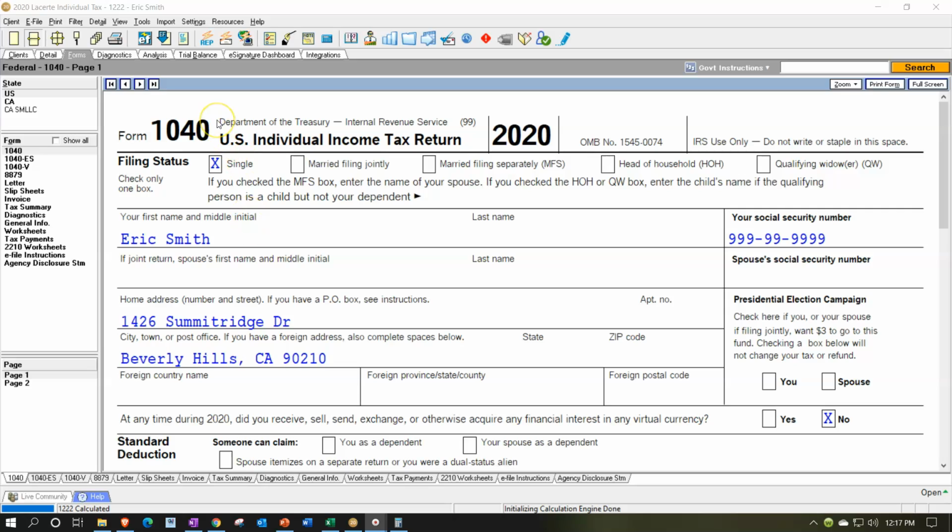Here we are in our Lacerte tax software. You don't need the Lacerte tax software in order to follow along, although I believe they do offer a free 30-day trial in some cases. So if you can get access to it to practice with, I think that would be a good tool.